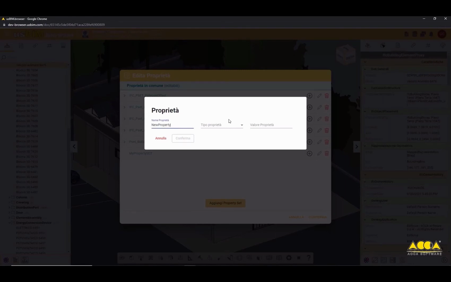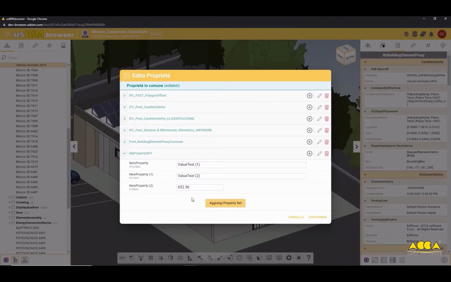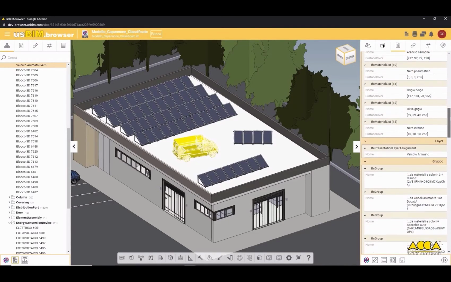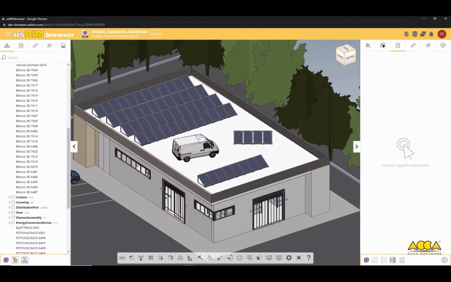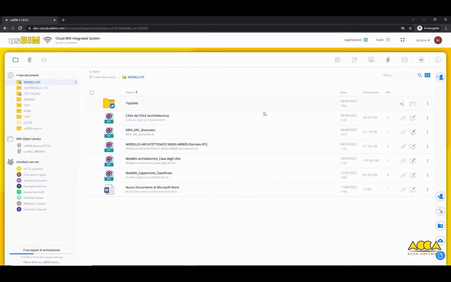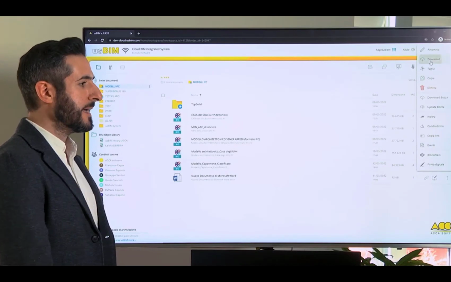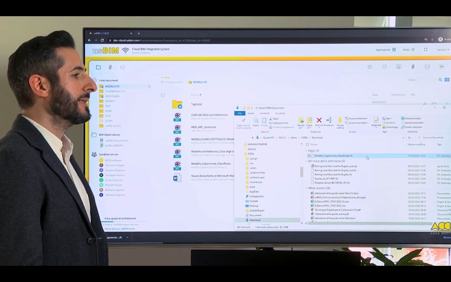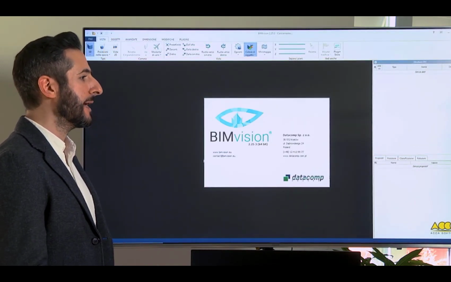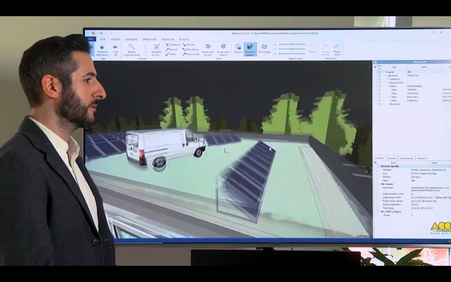And also we will add some properties with their values as well. Here we are adding another property. Here we see that the IFC model is updated in real time. We can then open the model in other viewers, showing the added information and the entities that we have just moved.